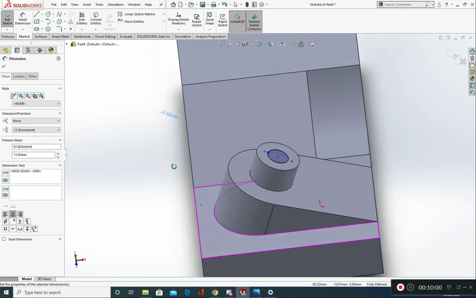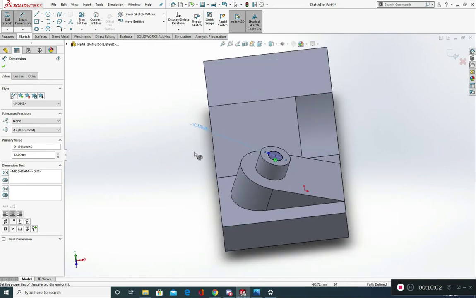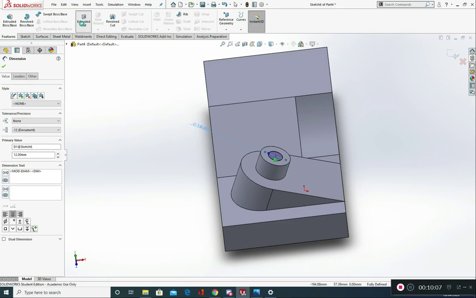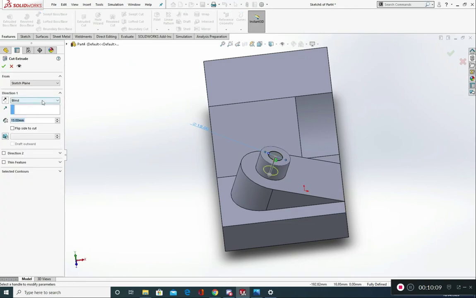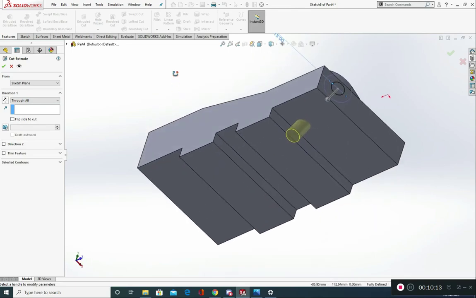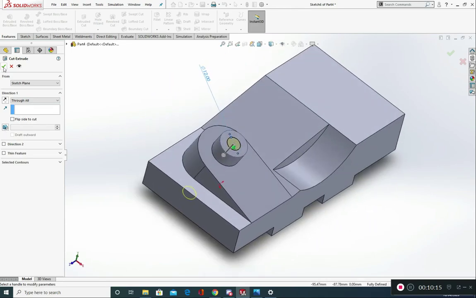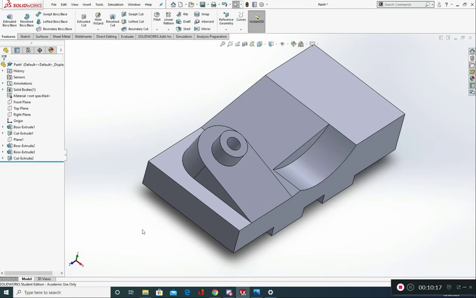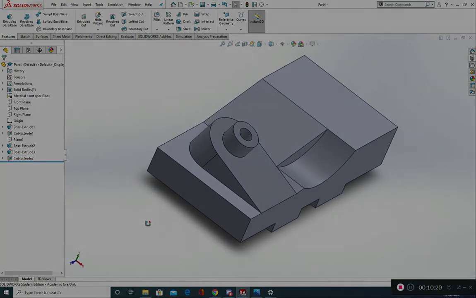and we've said that on the drawing it says every hole should be cut through all unless otherwise stated. So features, extruded cut, it hasn't stated that it's going to be anything else, so through all. Okay, and that's going to take me out of the back face there, and green tick. Okay, so that's the next section done. Well done.